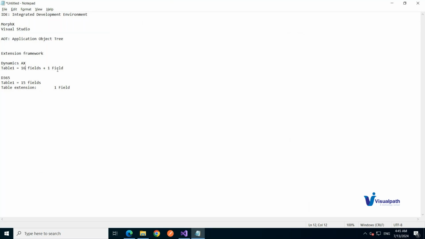One more thing. Okay, addition is not a problem. The problem is that sometimes Microsoft removes fields. Earlier it was 15. Sometimes in the new release they can delete fields as well. Suppose they have removed one field. Now the base object gets changed, right?